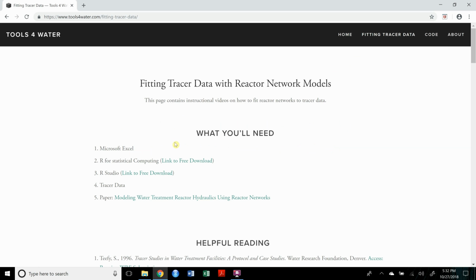Before we get started, you'll need the software R for statistical computing, RStudio, which is a helpful interface to run the code in, either some tracer data of your own or some example tracer data I'll show you shortly. It also helps if you've downloaded the paper where this was accepted in the Journal of American Waterworks Association. So this is a peer-reviewed process that was come up with to fit these models to tracer data.